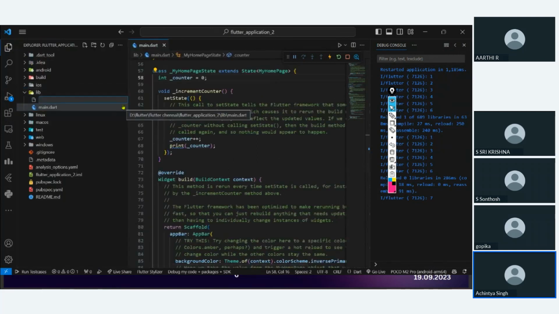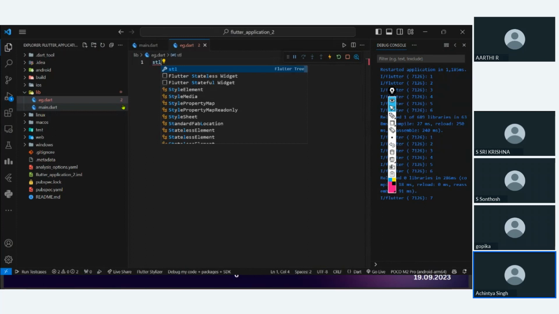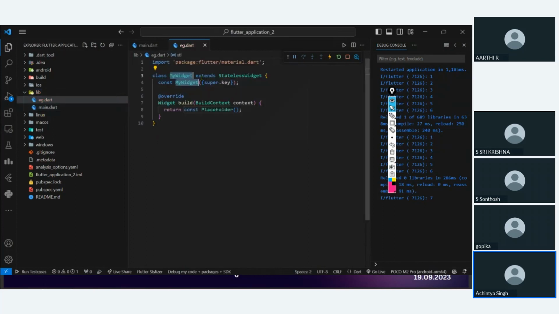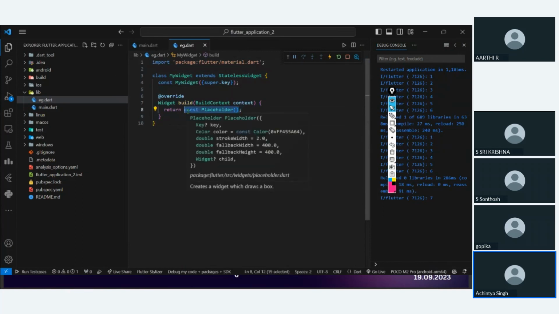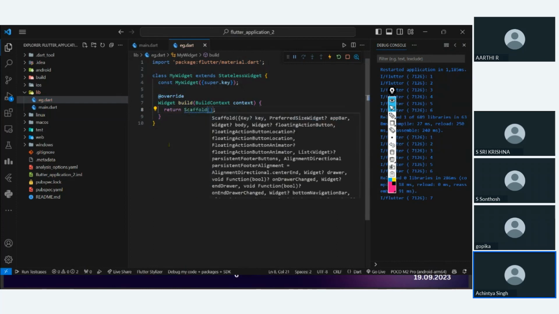If I show you, example.dart, something like that. And if I want to create a stateless widget, just write stl and click this button, and you can see a stateless widget will be created. And directly you have to start writing your code from here. Okay, you don't have to see anything, just remove this and start writing your code. That's it. Okay, it's that easy.